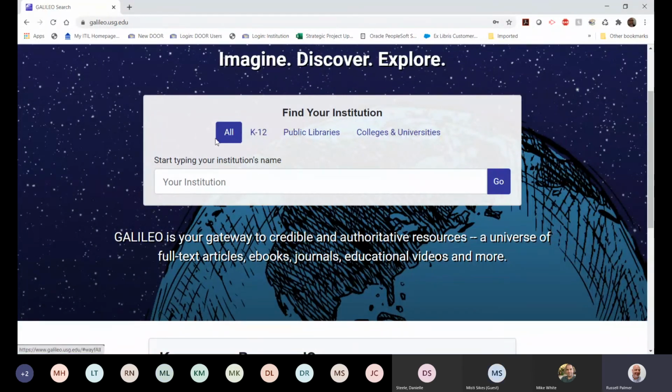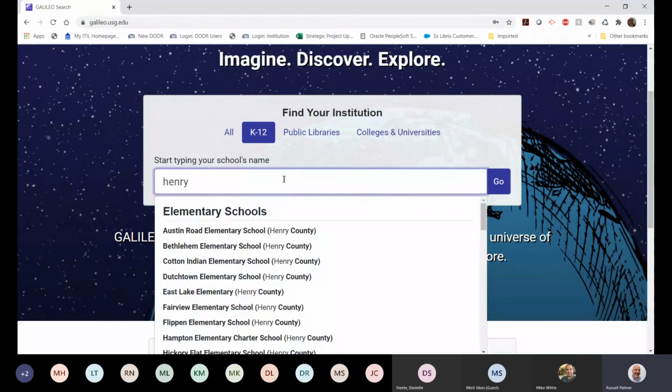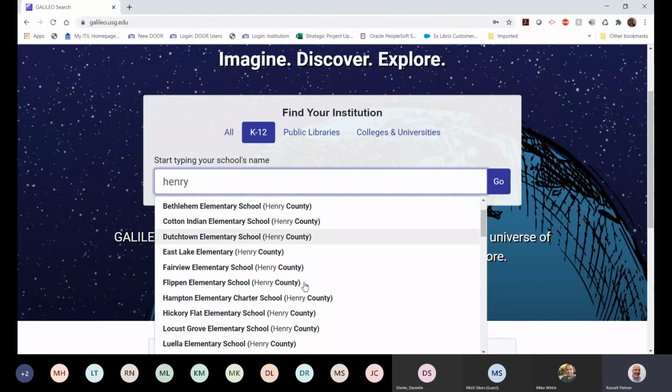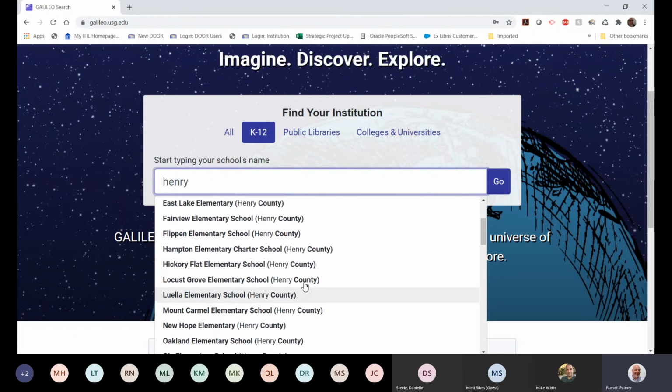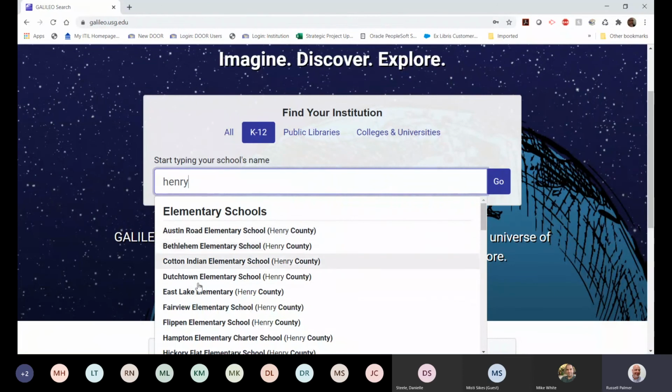As you can see, I can search all of the Galileo institutions at one time. And one of the things that we have added here, I'm going to pop over to K-12, is we've added a way to limit just to public schools, or all K-12 schools, private and public. And I'm going to start searching Henry County. And this will give me results for Austin Road Elementary School, Bethlehem Elementary School, Cotton Indian Elementary School. So many, many elementary schools there in a very large swath in Henry County. So I'll go ahead and choose Bethlehem Elementary School.